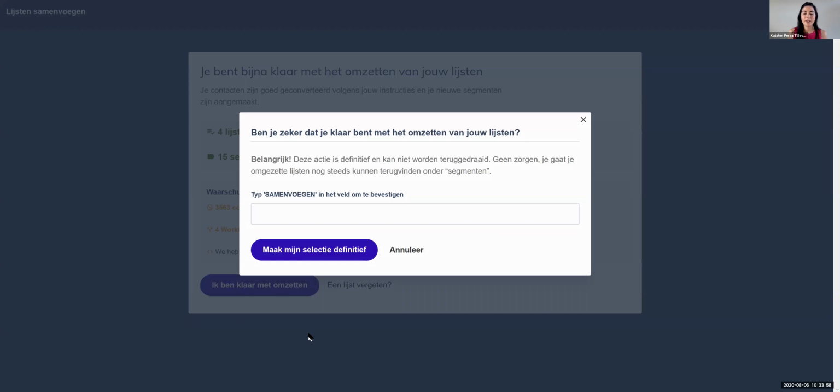Wrap it up. It will ask you to type in a word, sorry, in the exact way that it's written. It will be here in the text. It's a message that it's important to know that these are the lists that I want to keep and go through the converter. The other ones are old and I'm not going to use them anymore. So this will be the permanent decision that I make and my selection. So I'm good with it.